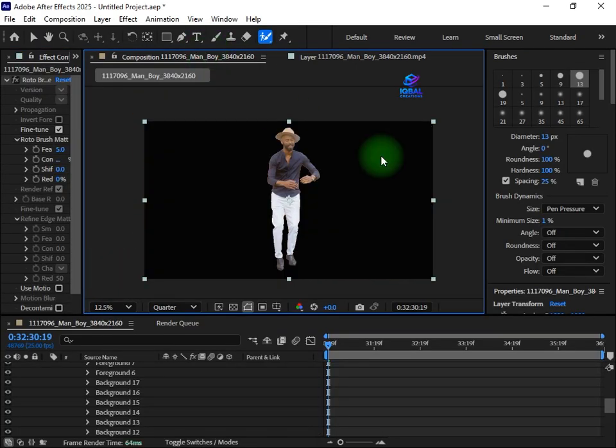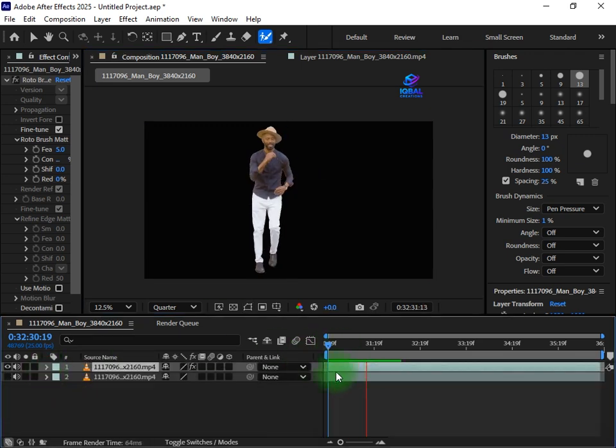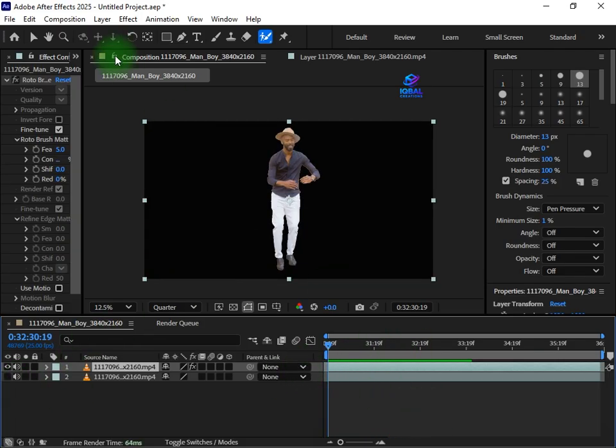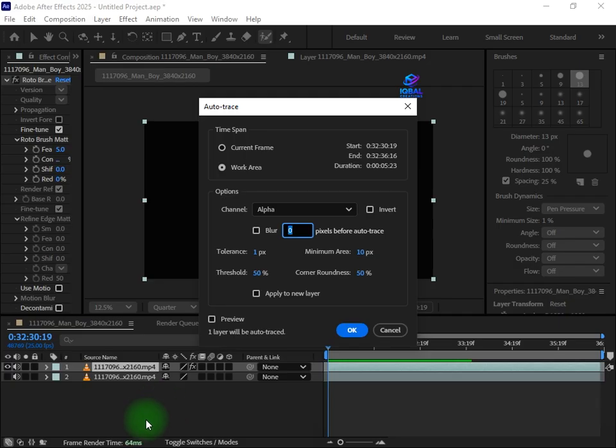Now click on composition, final composition. This is the final composition. You can check that we have removed the background, showing just the object. Now we will do masking on it. In the layer menu, click on auto trace, follow these settings and OK.